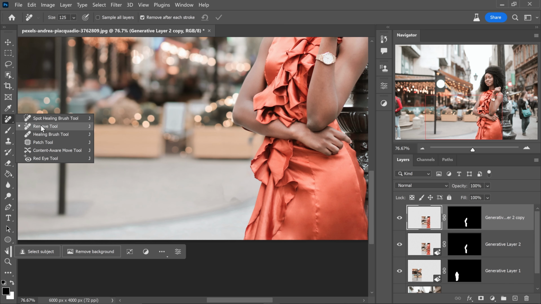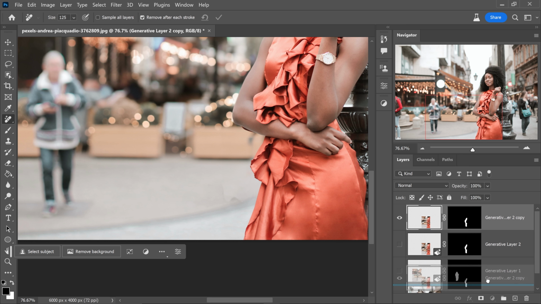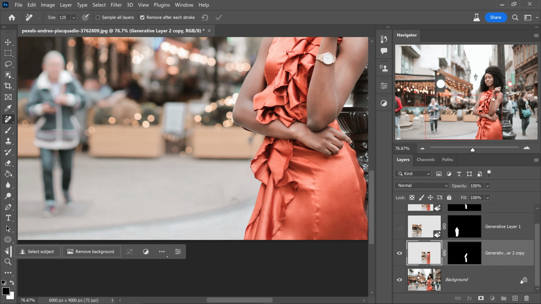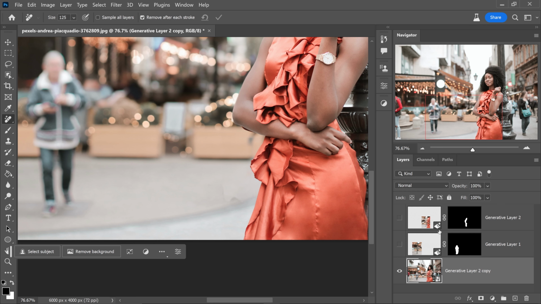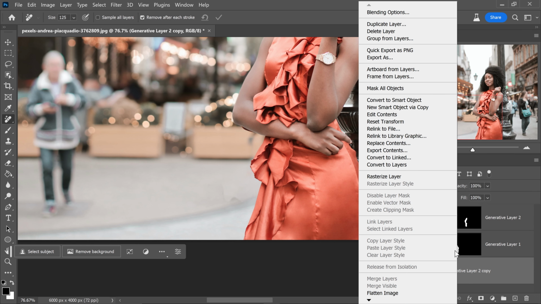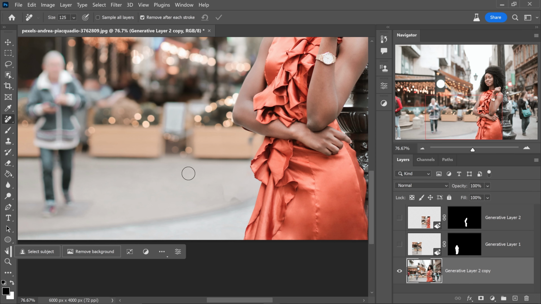Now, in addition to this, you can also use the remove tool, hide the other two layers, move this one to the bottom, and then unlock this layer. You then want to hold shift, click on the top one, right click on here, go to convert to a smart object, and then we're going to rasterize this layer as well, so we can actually edit it. And then from here, you just want to use the remove tool and tell the AI that you want to patch this area right here.